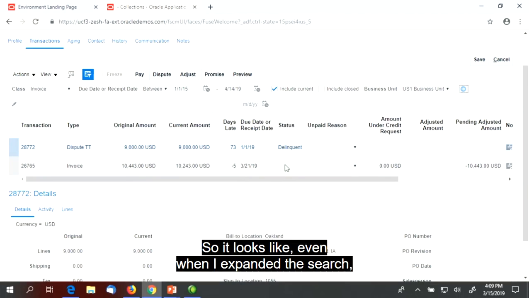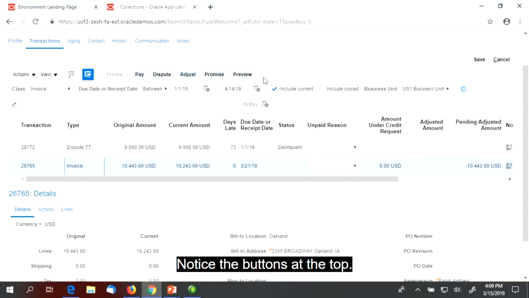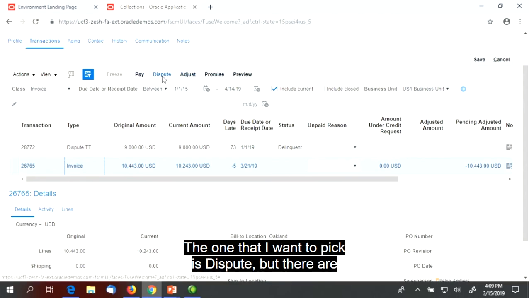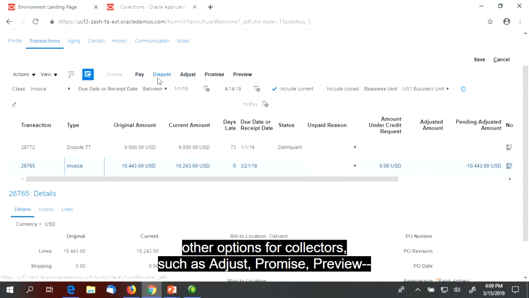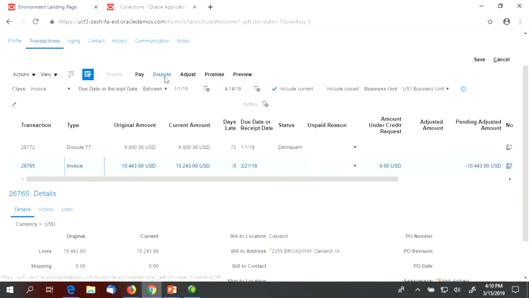So it looks like even when I expanded the search, there are only a few transactions that are overdue. So I'm going to pick the second one here, this invoice 26765. Notice the buttons at the top. The one that I want to pick is dispute, but there are other options for collectors such as adjust, promise, preview the invoice, create a payment promise, process an adjustment or even process a payment, but I'm going to go with dispute.